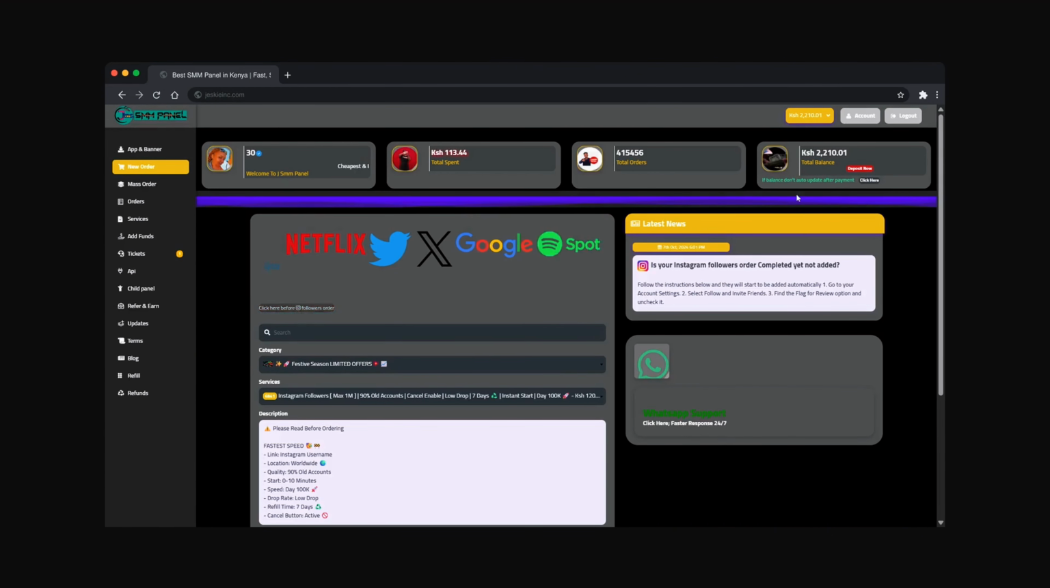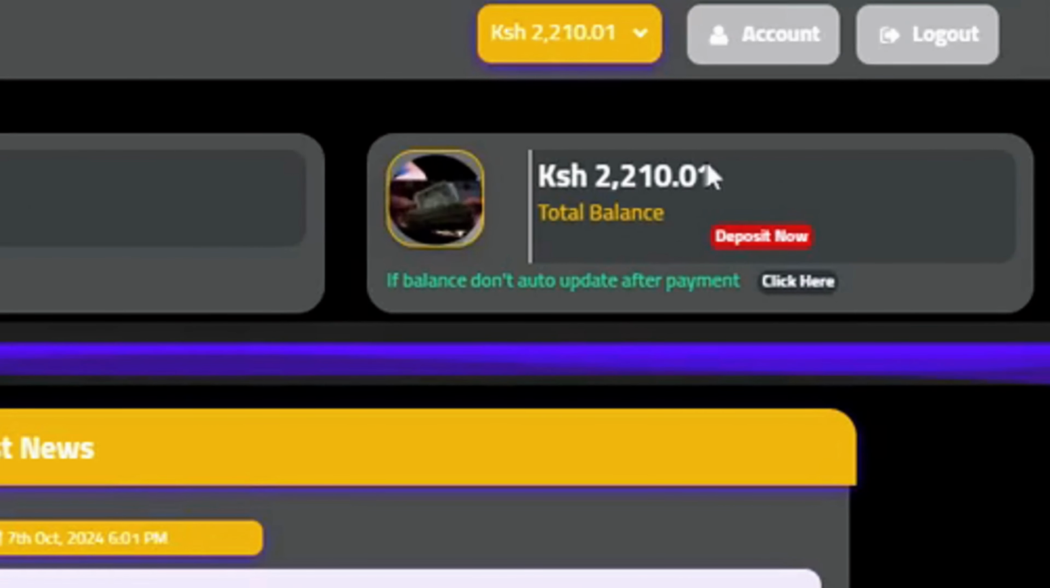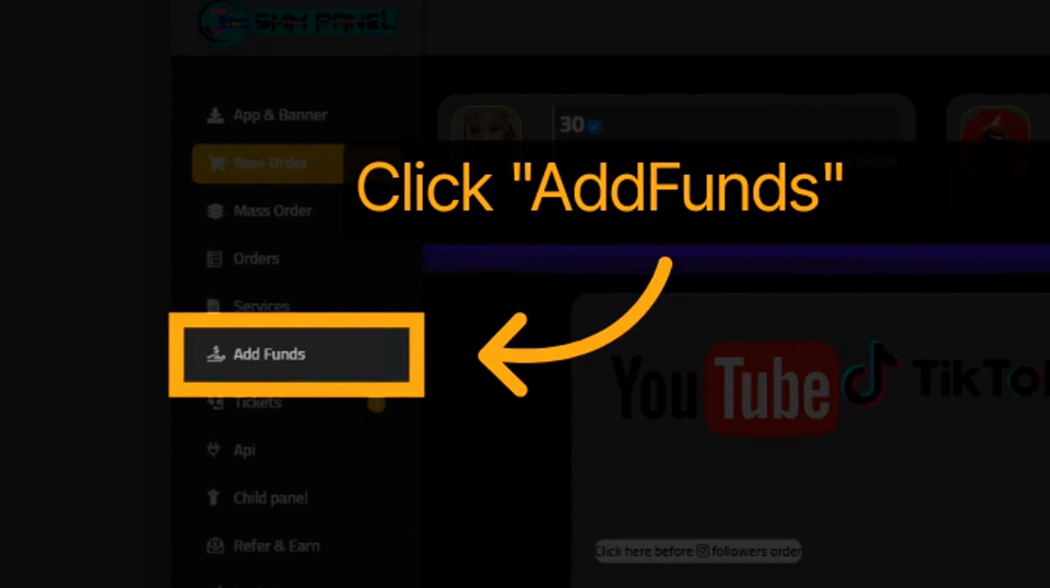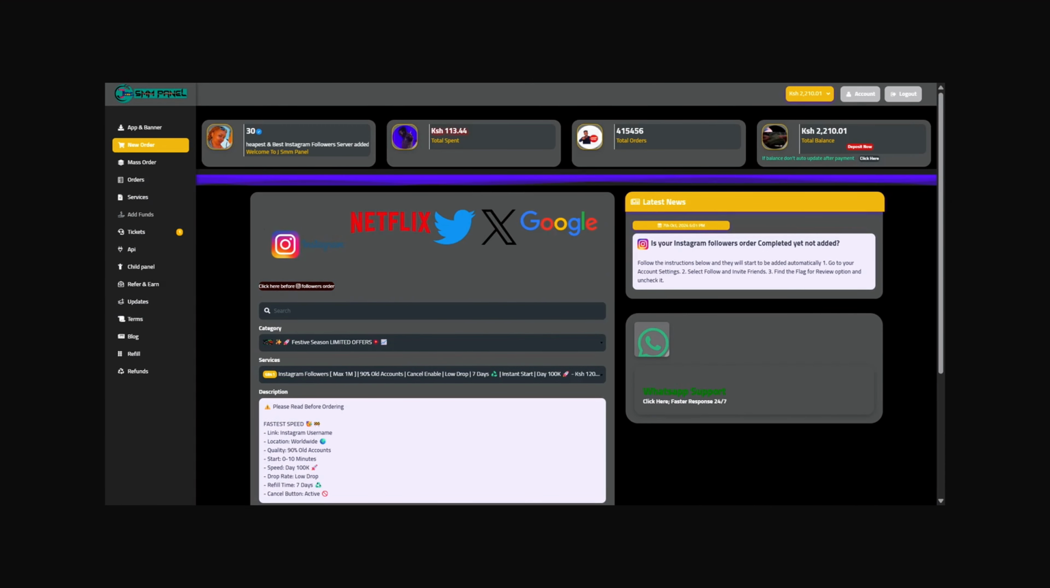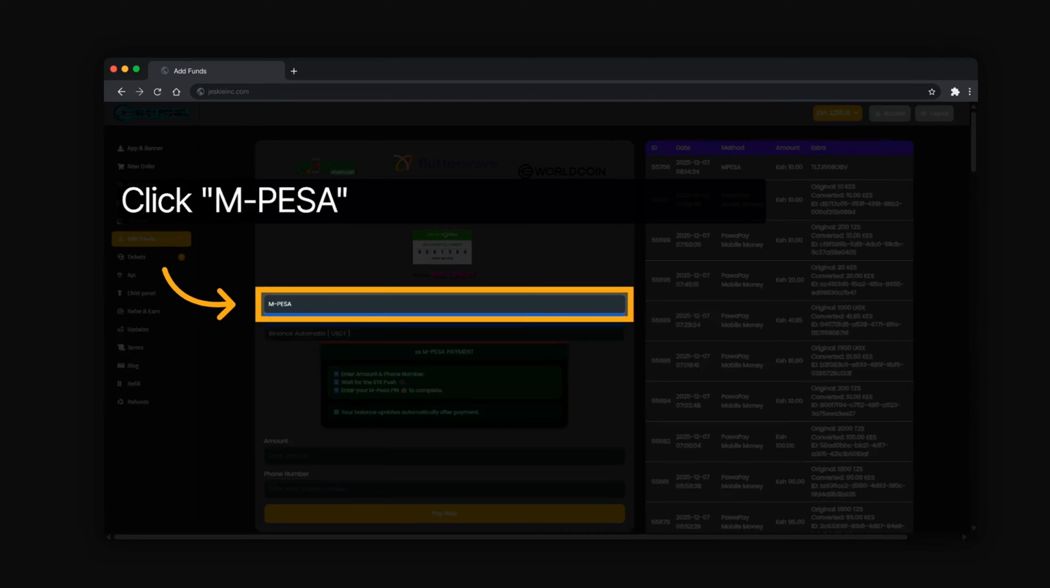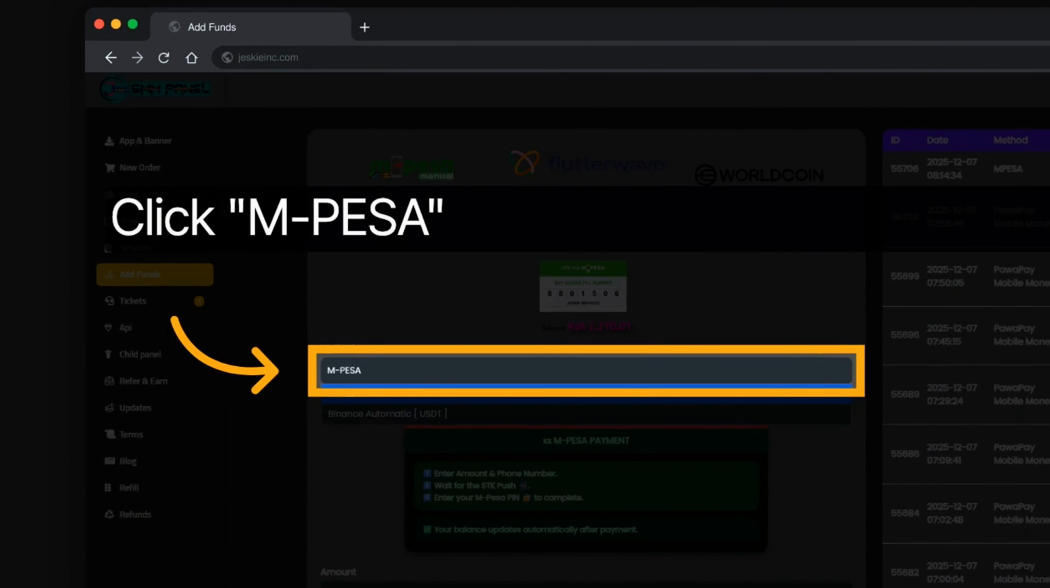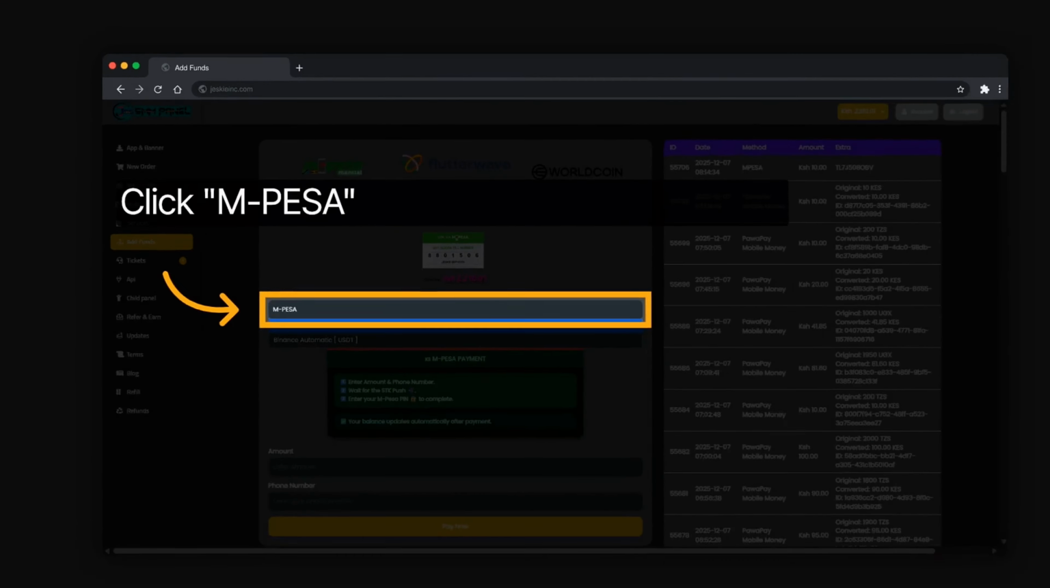So the next thing is to make sure you have a balance. As you can see right here, you have to ensure you have enough balance for what you want to order. Click Add Funds to add money to your account. You go to the Add Funds page right there. Click M-PESA or Binance Automatic USDT to choose your payment method.